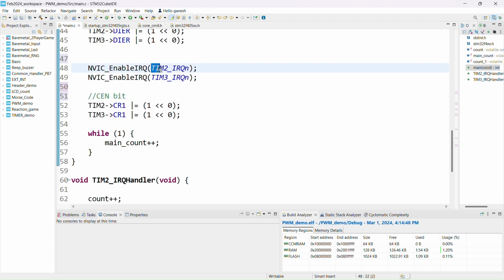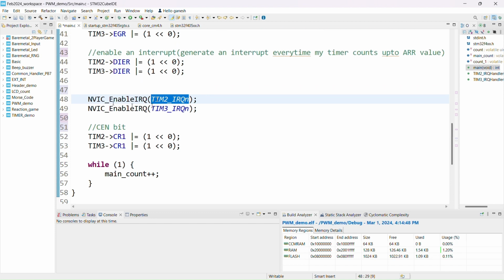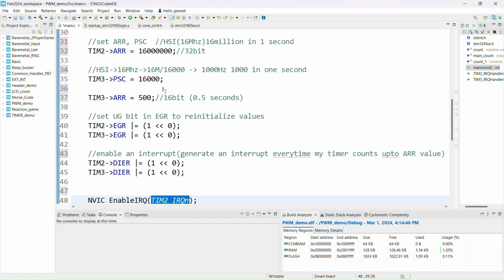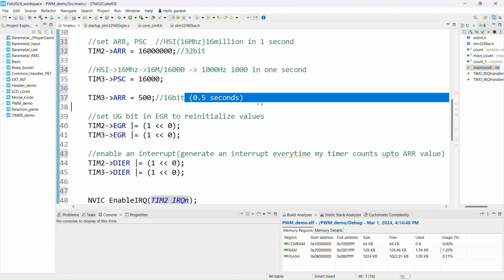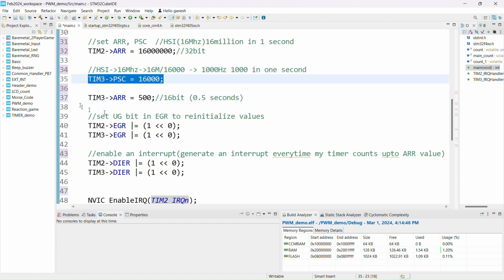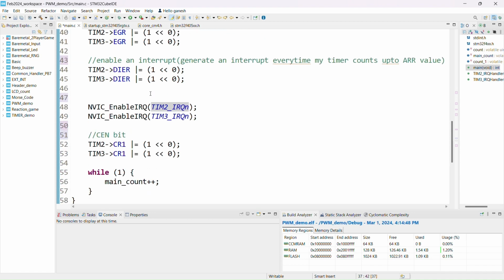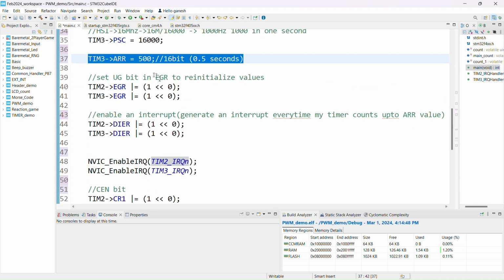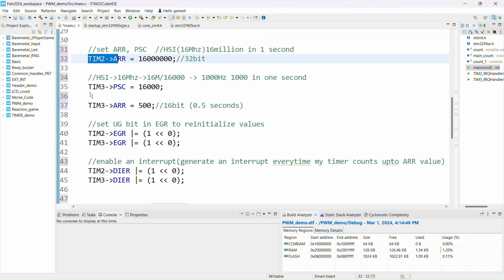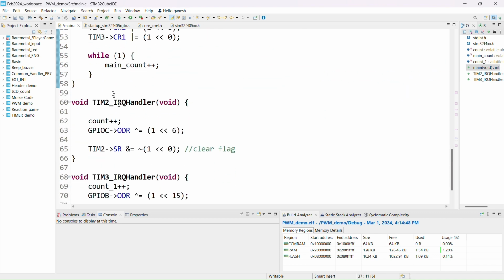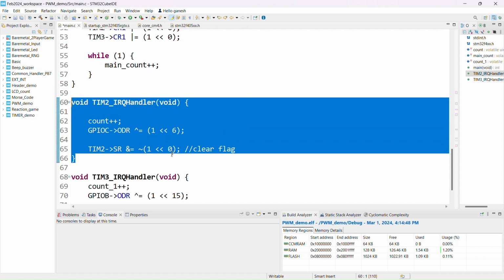Now we have to write the handlers for these interrupts, because now we know our timer will generate an interrupt after every 1 second or half seconds. Okay, for timer 3, it is going to be 1 second. Sorry, for timer 2, it's going to be 1 second, and for timer 3, it's going to be half seconds. So now we have to write a handler for the interrupt that is going to be generated by timer 2 and timer 3. So this is the handler that we have written.